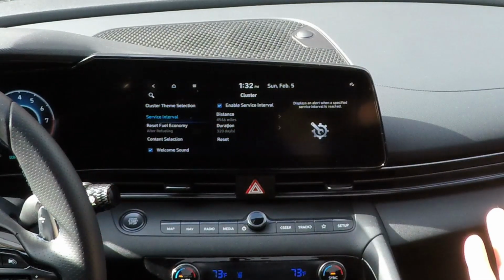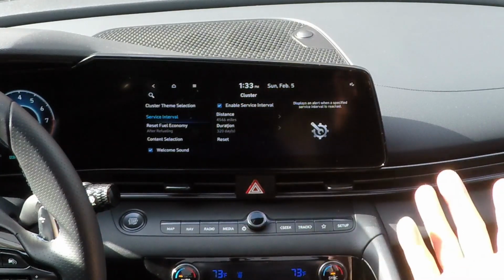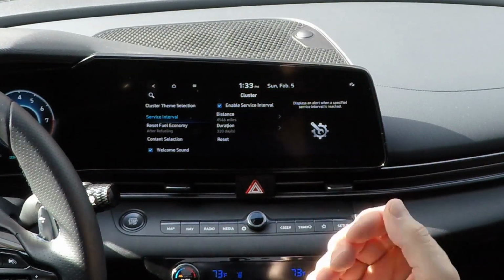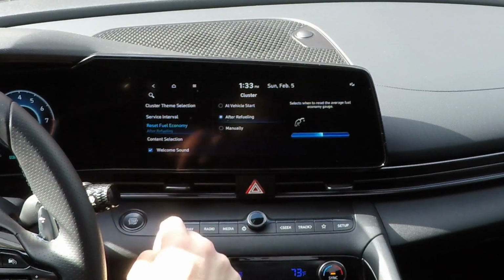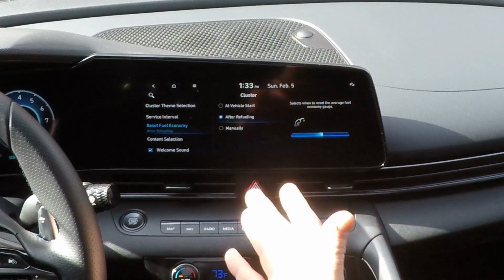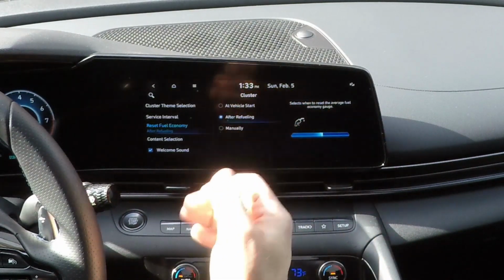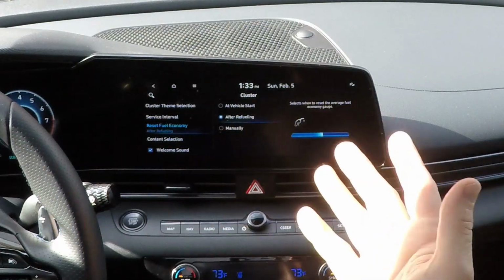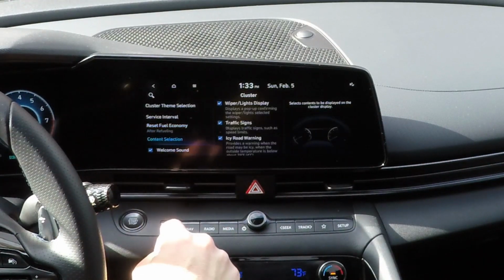Service interval is exactly that. You can reset your service interval here. This is where you would reset it if you do an oil change yourself or what have you. Reset fuel economy. This gives you the option of resetting your fuel economy when you start the car, after refueling, or doing it manually. I have it set after refueling, so it tells you what gas mileage you're getting after putting gas in.